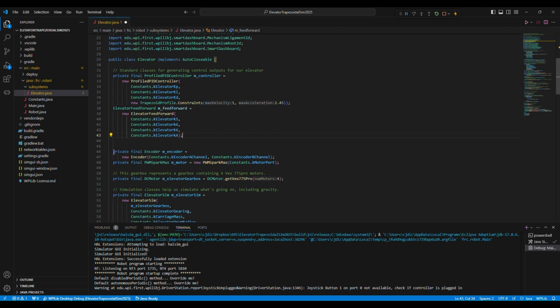And that brings us sort of to the next part here, which is we have the encoder object, which is how the code knows what the elevator is currently doing. Otherwise, it wouldn't have any view. It would just know, okay, I told it to do this, but that goes out into the ether and nothing comes back. And we have this motor object, a PWM Spark Max, and that is how we actually send a value out. That's how we say, okay, we'd like to control a motor. Where do we put that value to try to control that motor?